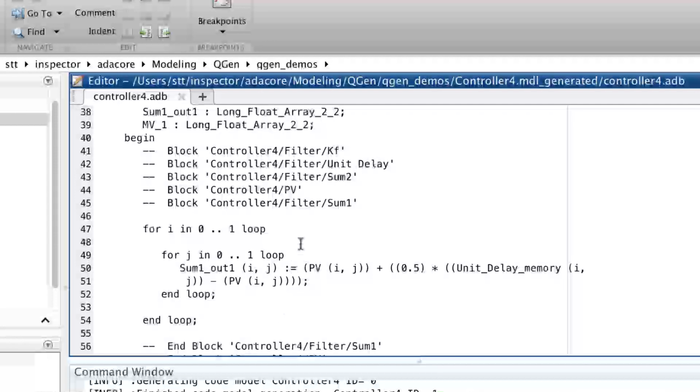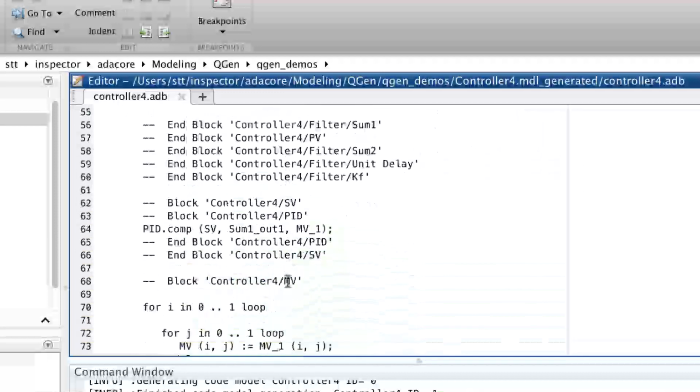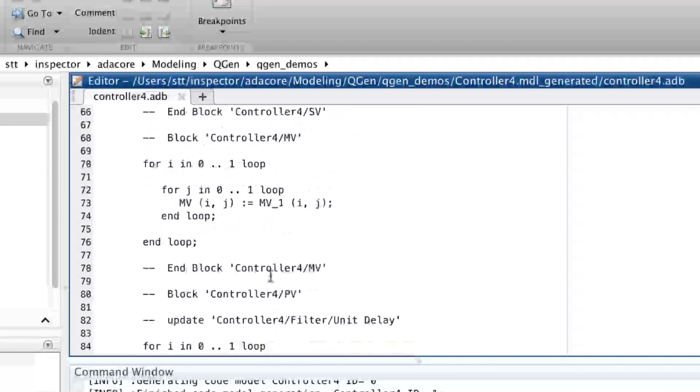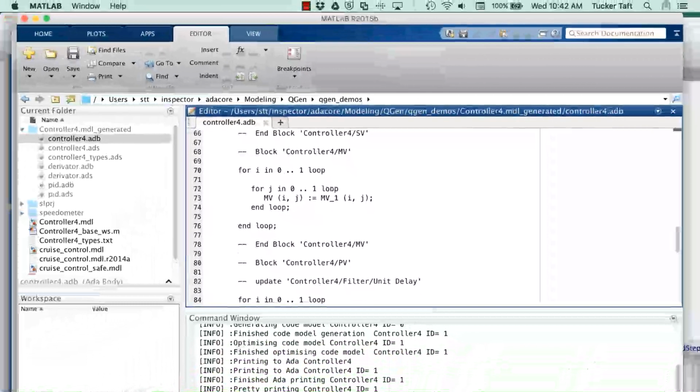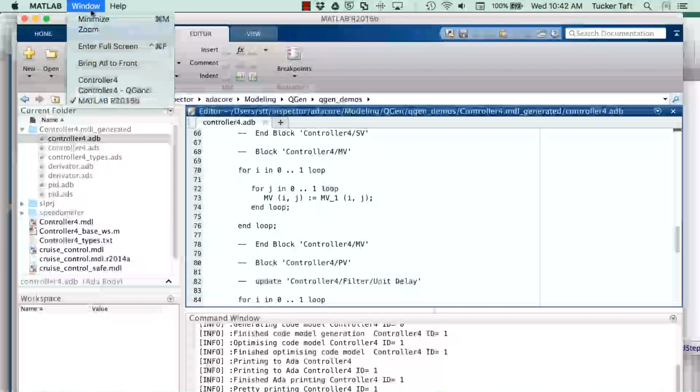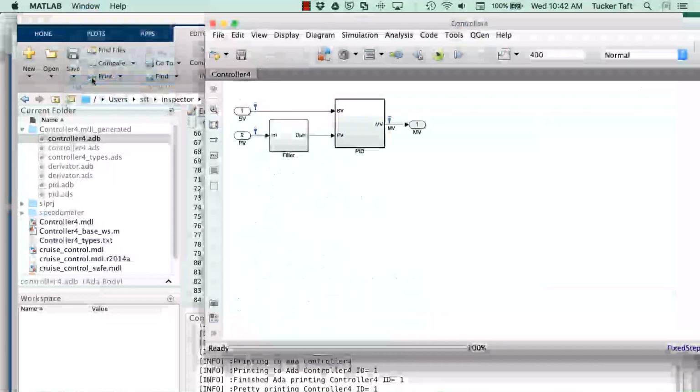So we've combined the code for all of these blocks within the filter and also this PV block, which was at the top level, and generated this one piece of Ada code. And this is the indicator that this is the end of all the Ada code associated with those blocks. Then we have another set of blocks which generate this one line of Ada code. And then again, we have another loop that's generated associated with this block. If we go over and look at the actual model, we can verify what we're seeing here.